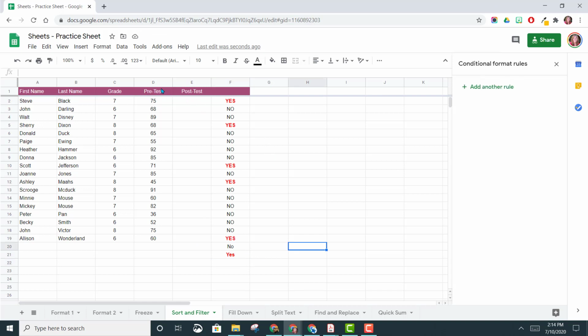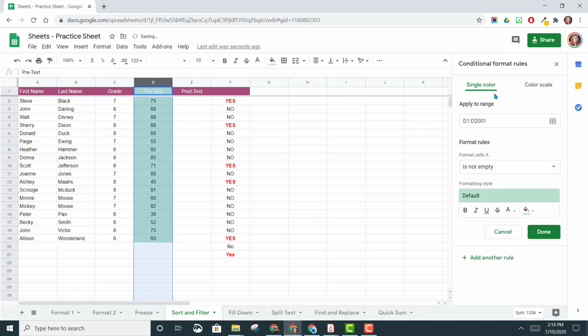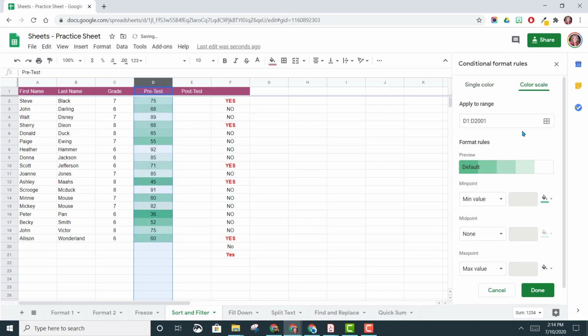Now let's look at another option. I'm going to choose the pretest column. My conditional format rules window is already open, so I'm just going to come over here to the right and click on Add Another Rule. This time I'm going to click on Color Scale. So you can see by default it automatically already chose default colors for me, and it's basing it on a minimum, midpoint, and a max point.